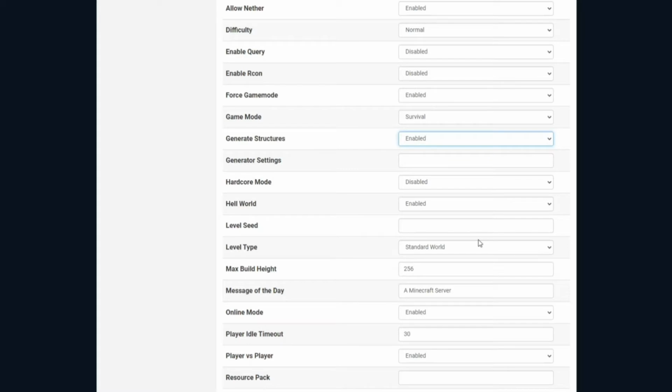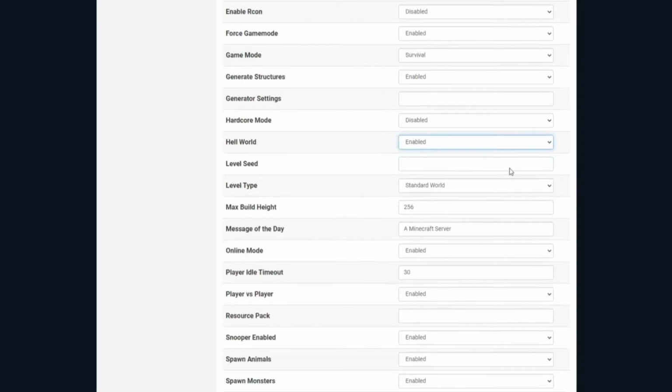For the generator settings, we won't delve too much into that, so that involves a JSON file being put there. If we go down to hardcore mode, you can enable or disable that. Of course, if you don't know, hardcore mode is set on the hardest setting, and if you die, you have to start over again. Hell world, you can enable or disable that, again, if you so wish. The level seed here, if you fancy changing the level seed, you can find a nice one that you like, copy and paste that into here, restart the server, and you'll start on that seed.